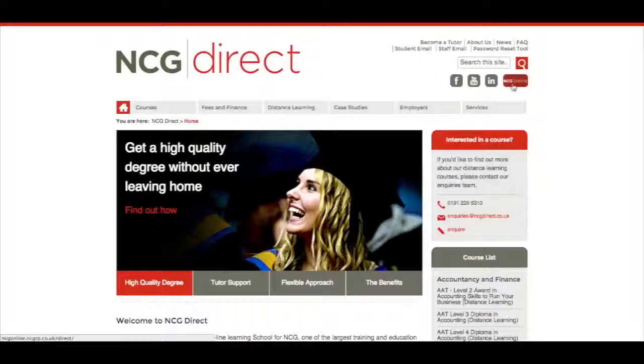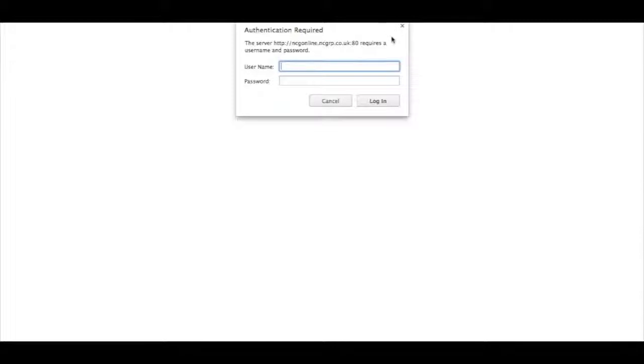So we're logged on to the NCG Direct website, which is www.ncgdirect.co.uk. You'll see where I've got the cursor at the moment, which is over NCG Online. If you just click on there, you'll be presented with a pop-up box which will ask for a username and password. So what you would do, and I'm going to log in slightly differently, but you would put in your students and then followed by S1 2 3 4 5. Yeah, put your details in, put your password in, and then you would log into the system.